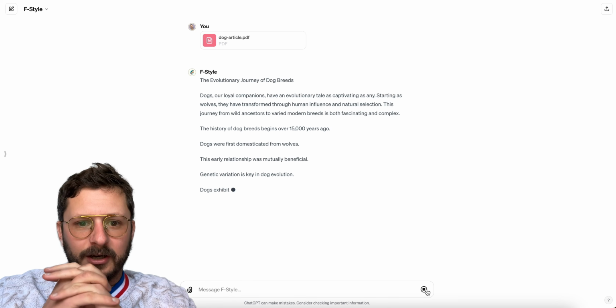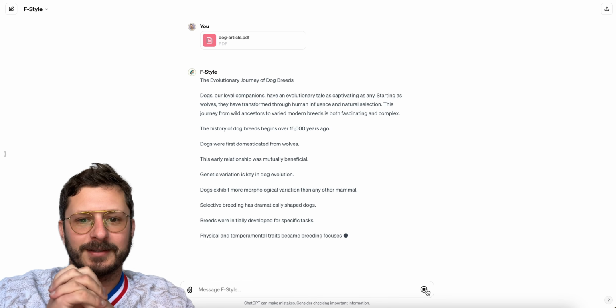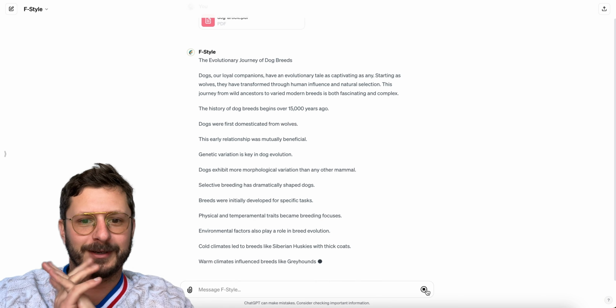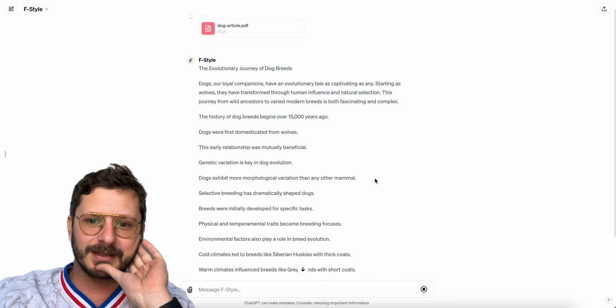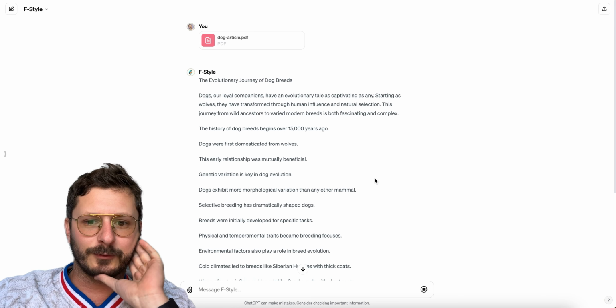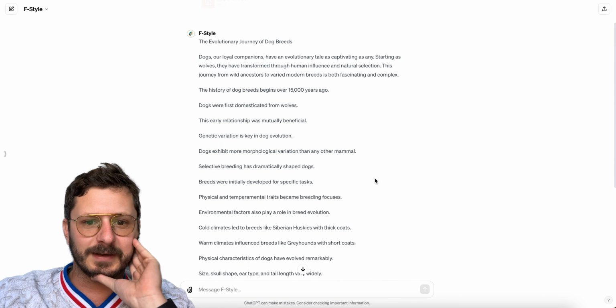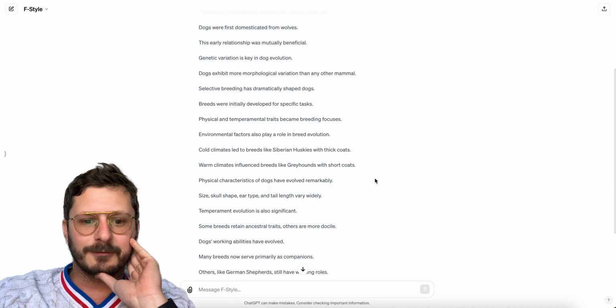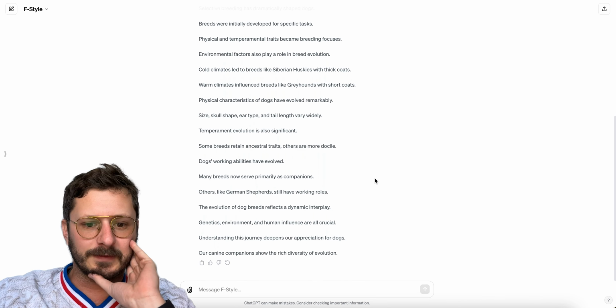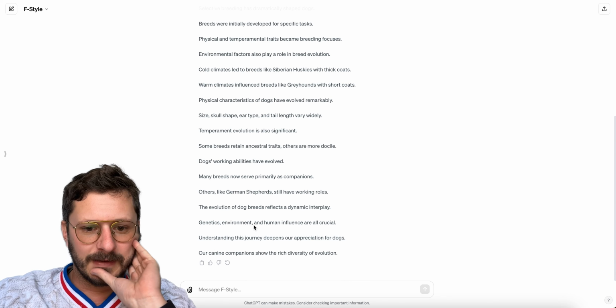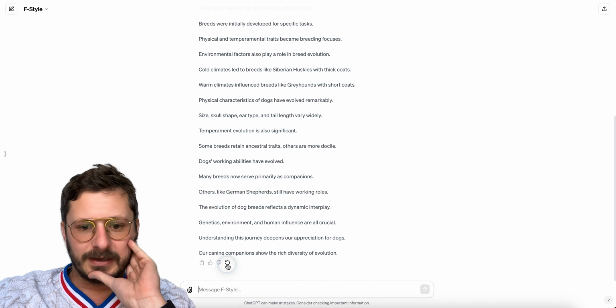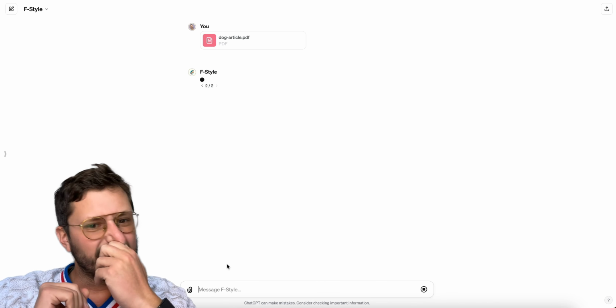Now we're talking. Dogs are loyal companions, have an evolutionary tale as captivating as any. Starting as wolves, they have transformed. This journey from wild ancestor to varied modern breeds is fascinating and complex. And then we just go straight up bullet-style all the way down. But we don't have a 3-sentence conclusion, so let's see what happens if we regenerate real quick.